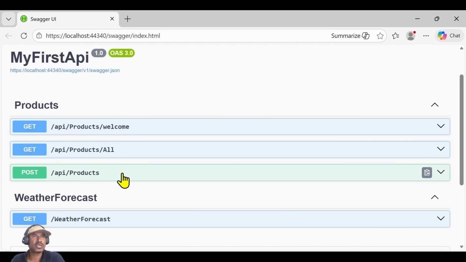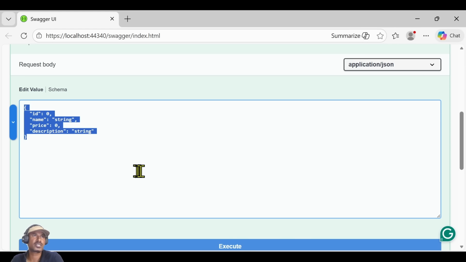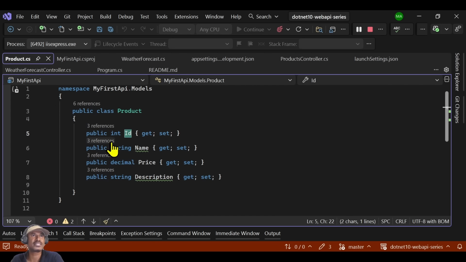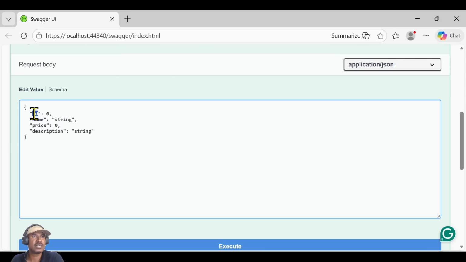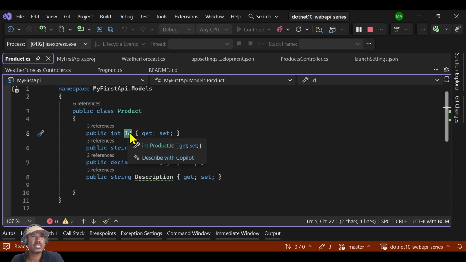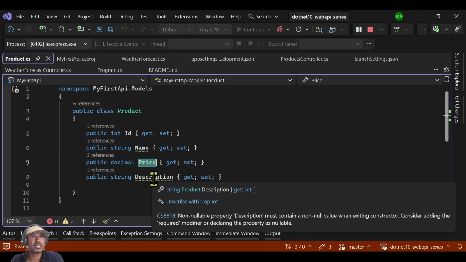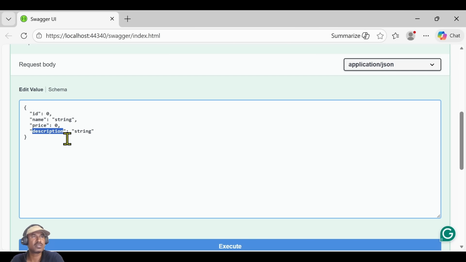Expanding to the API products, this JSON structure should be mapped against the product class. This is the model class. It should be matched. For example, we have ID, so this ID will map against this ID. Also name in this JSON request. Similarly, we have price, description, description. So perfectly matching now.